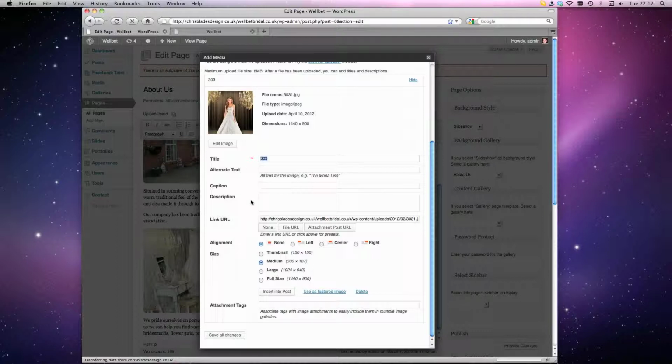Your caption and description you can leave as is. Link URL. Now it's important that when you upload an image it'll give you a URL at the bottom there. If you always select the none option, it clears that. Always select none, so that's an empty field. Alignment, you don't want any, and size, it's totally up to you, but it's best to leave it at the size it tells you to insert, so medium is absolutely fine.